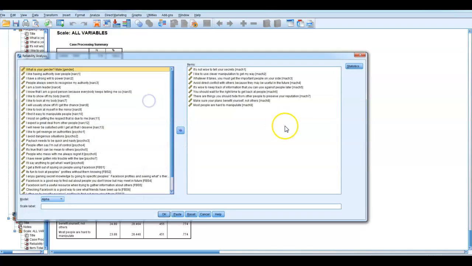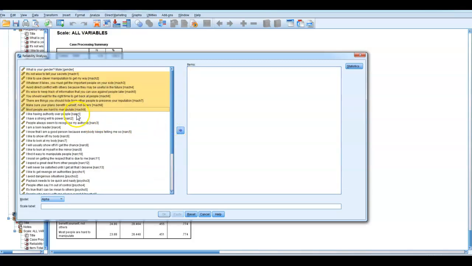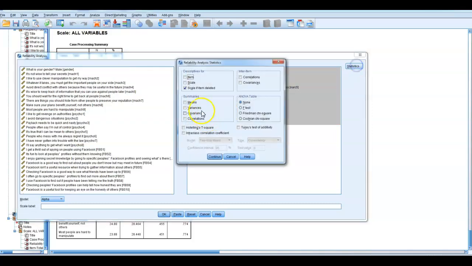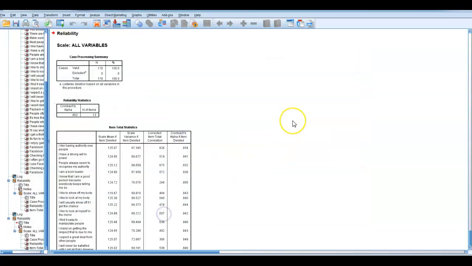Go to scale reliability again, and make sure you take your old scale out. Now this is a common mistake for people to put the new items in and leave the old ones. This will cause problems, it won't work. So get rid of those first, and let's put our next scale in. Narcissism, 13 items in there. The option is still ticked from last time, so we don't need to retick it. Click continue and OK. Now you can see here that alpha is even higher than before, which is great.